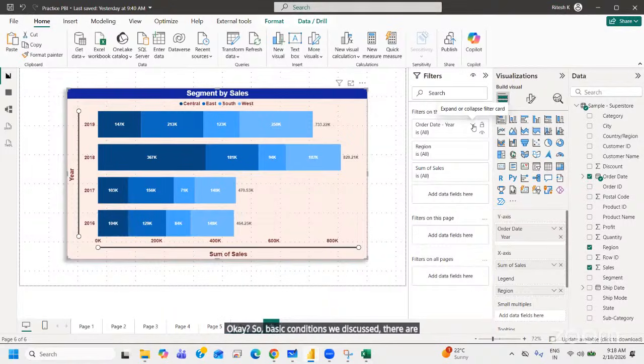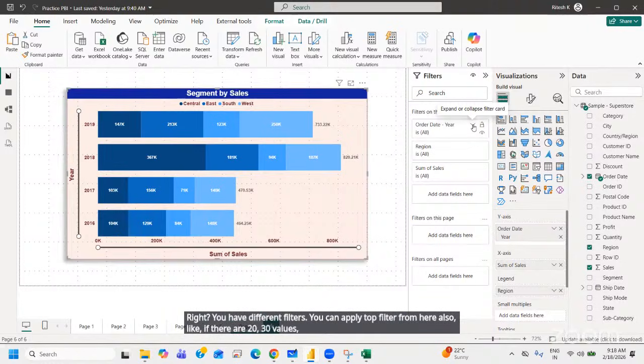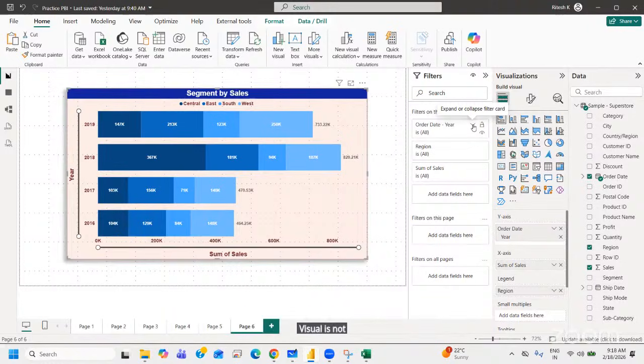There are many things we still have to discuss on this filter space. You have different filters. You can apply a top filter from here also. Like if there are 20, 30 values and the visual is not readable, you display the top five only. Business focuses on the top five, or maybe the bottom five, wherever there are low conditions.